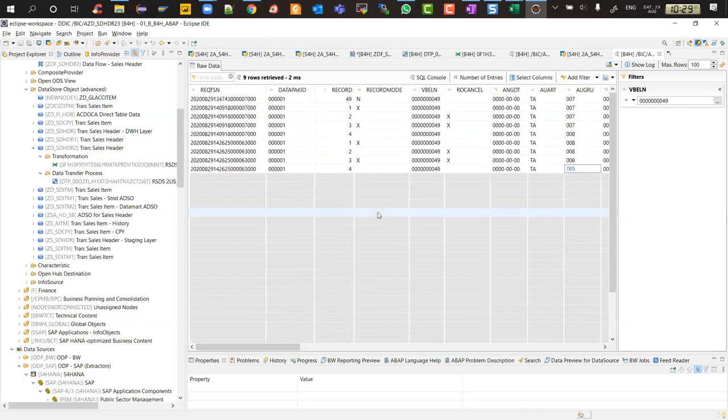So let's do one thing. Try to map RO cancel, remove the ODQ counter and the change mode, and see whether it's working fine or not. But RO cancel is not there in the target. Target only has record mode.